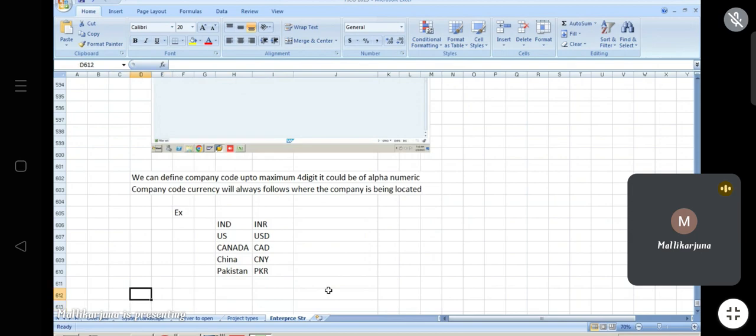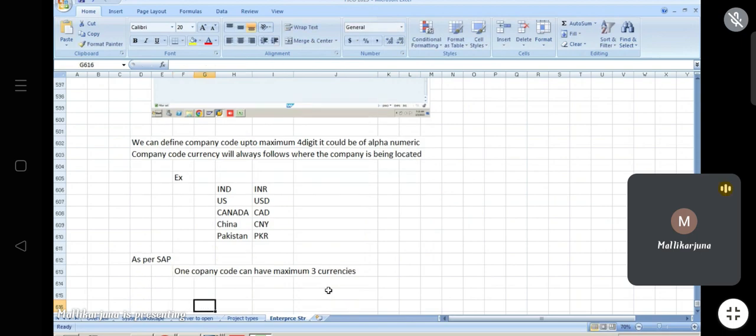Where the company is registered. Okay. Now, one company code as per SAP can have a maximum of three currencies, of which the first currency would always be the company code currency.